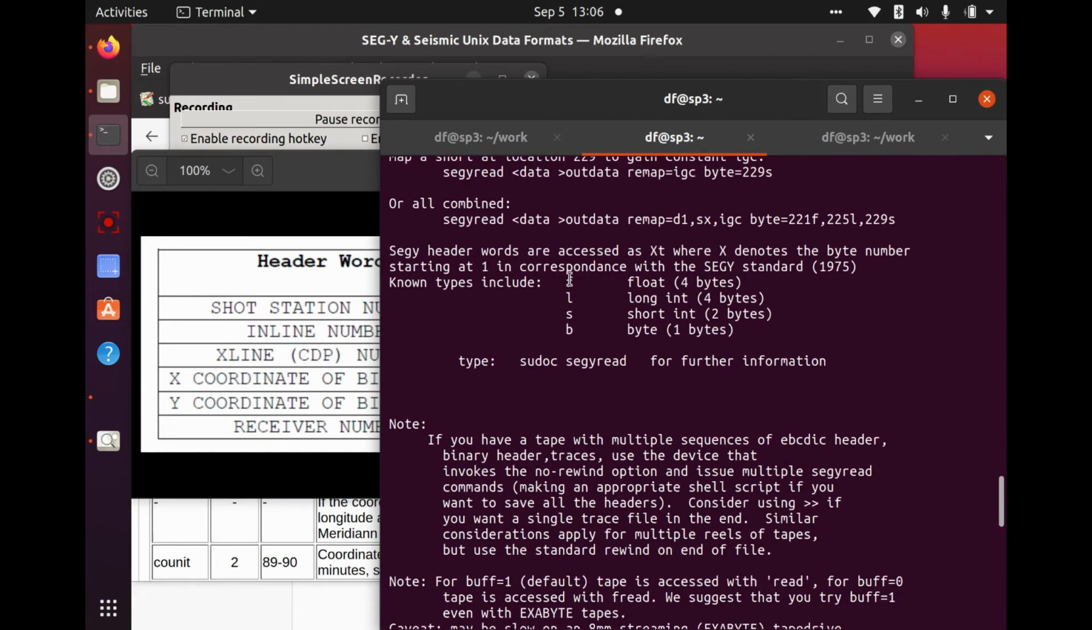And we look at this table here in SEG-Y read. So as part of the byte and remapping parameters, we need to use one of these 4 as part of the remap parameters. So F means I want to put the value from SEG-Y into a float key, and so that would be a 4-byte float. The L means a 4-byte long int. S means a 2-byte short int, and B means a 1-byte.